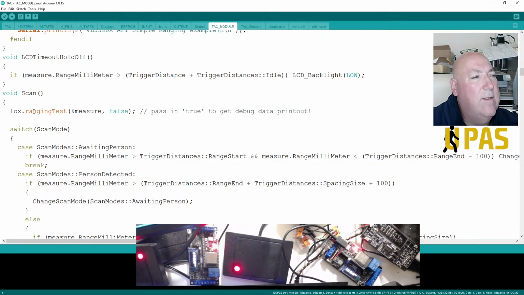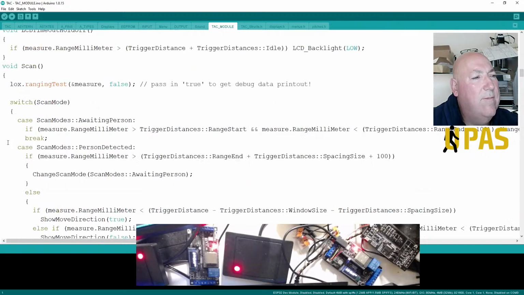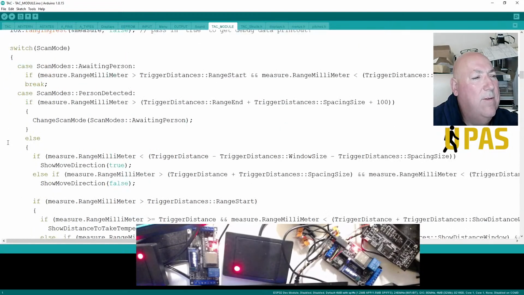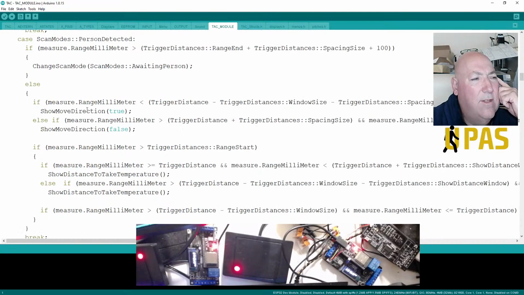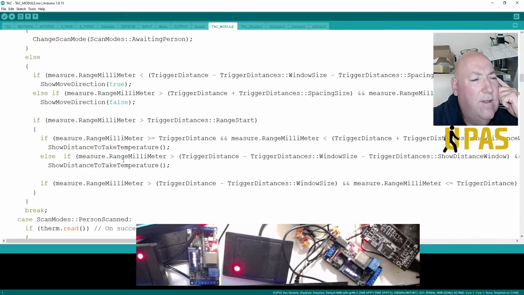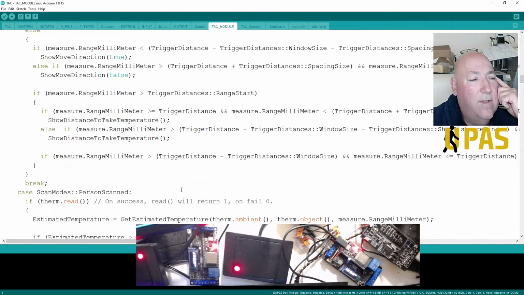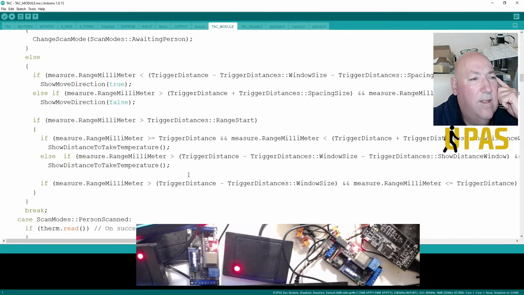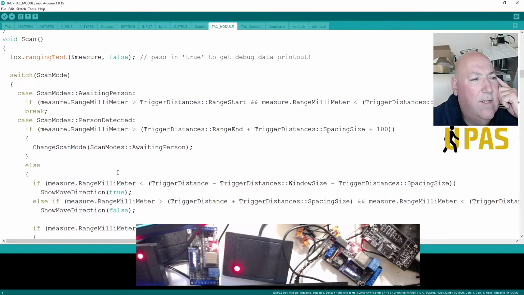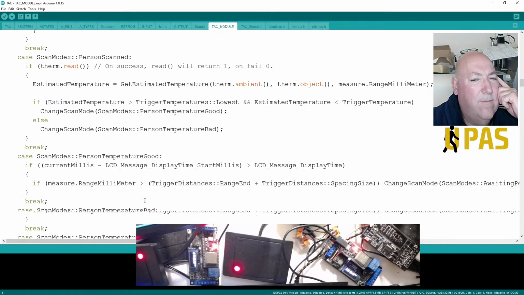So that's your range testing, right? Okay, so that's your... I forget what they called it now. Person detected. Right, change scan mode. Awaiting person. Show move direction. Measure. Trigger distance. Right. Change scan mode. Waiting. So where do I enter the bit about it? Can't remember where I did it now.